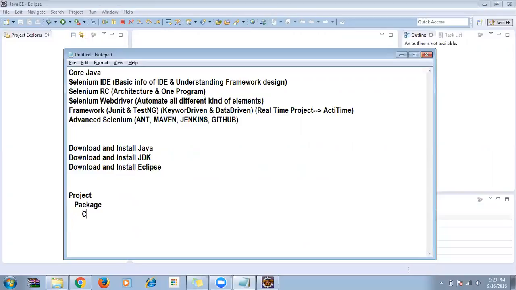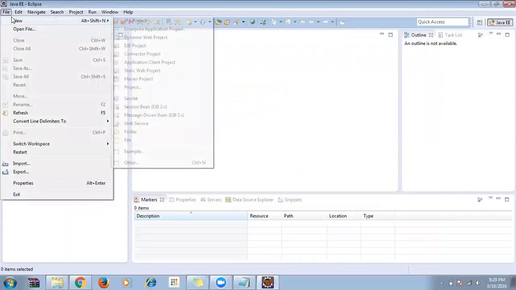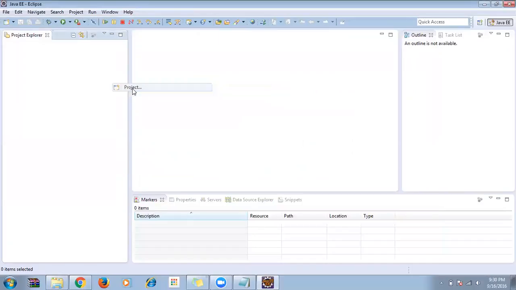Then after that, we have one class. So project, package, class. These are the three things. First we need to create a project. If I want to create a project, where can I get that? Go to File, New. Here you have to select Project. Select the project.